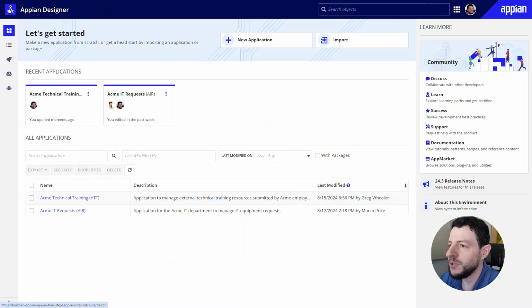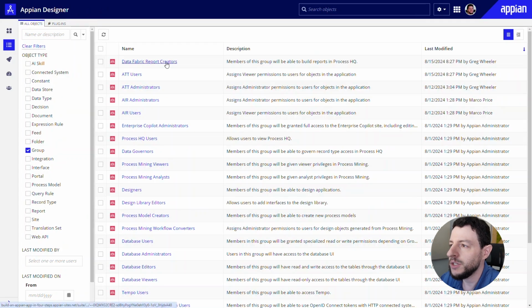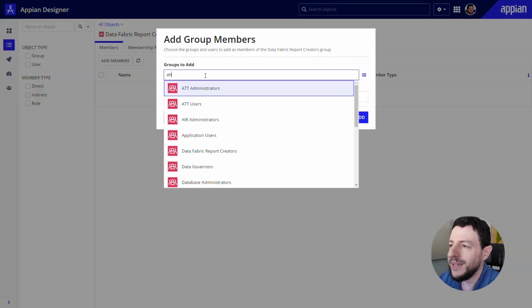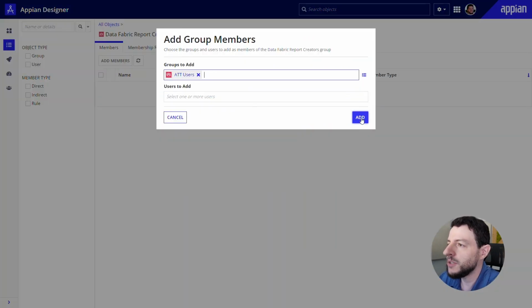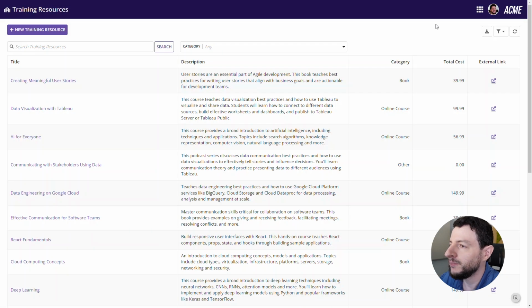Finally, I'll add the app's users group to the Data Fabric Report Creators system group, and I'll leave this application and go to the All Objects view. You might need a system administrator to do this step if you don't have access to edit system groups. All set. Let's test it out.